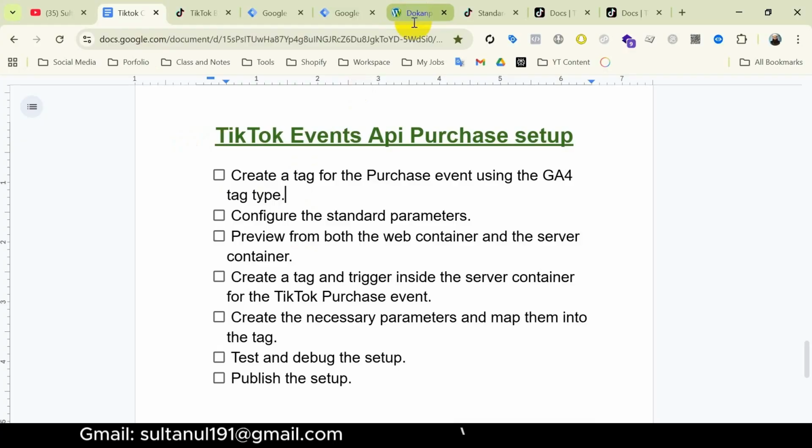Like before, here are the steps we'll follow in this video. Create a GA4 event tag in the web container that will send data to the server container. Configure the standard parameters for the purchase event. Preview from both the web container and server container to confirm that the event is being received properly. Create a TikTok purchase tag and trigger inside the server container. Create and map the necessary variables for the TikTok purchase tag. Test and debug the setup, and finally submit and publish the containers once everything is working properly.